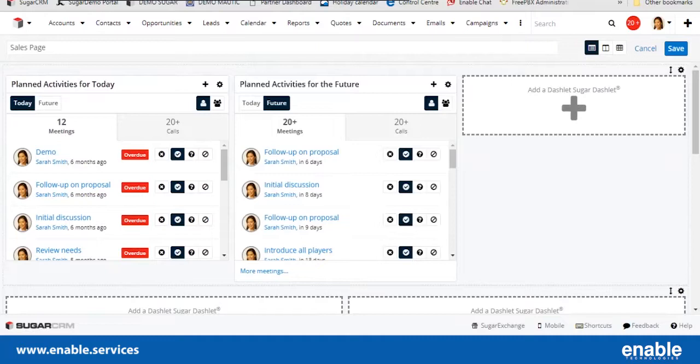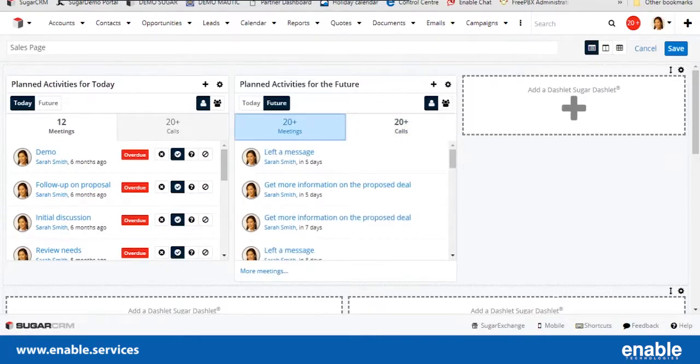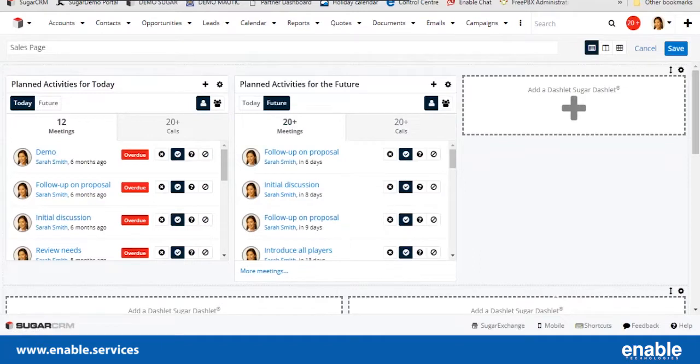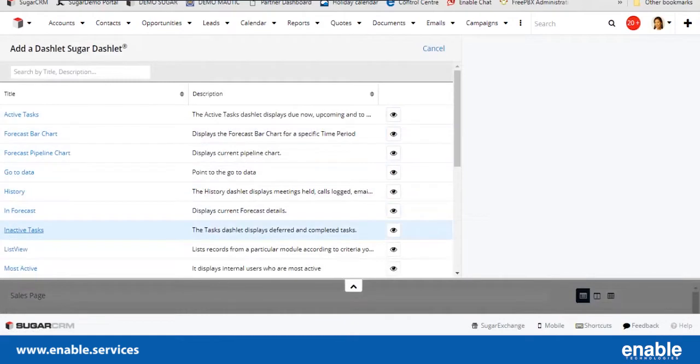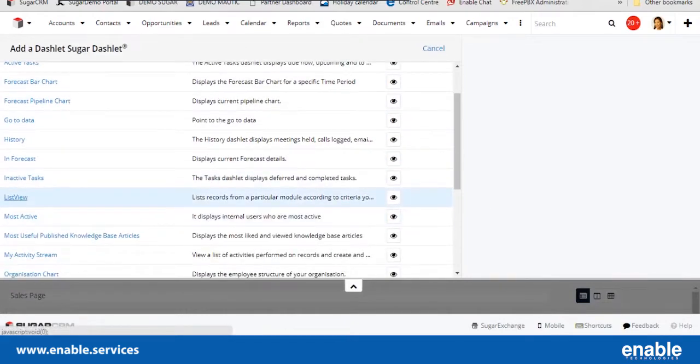I also may want to say, okay, what I really would like is a list of my calls. Although I can see my calls here, and my meetings here, I actually want to see my calls. So inside Sugar, we can add in a thing called list view. It's like when we actually go into the modules themselves inside Sugar, we're brought straight away to a list view where we can filter, we can set up filters. Exactly the same, it's a list view with filters. So we go list view.